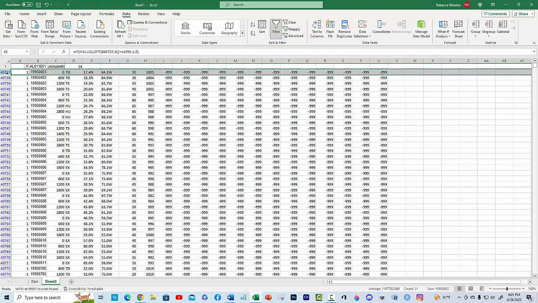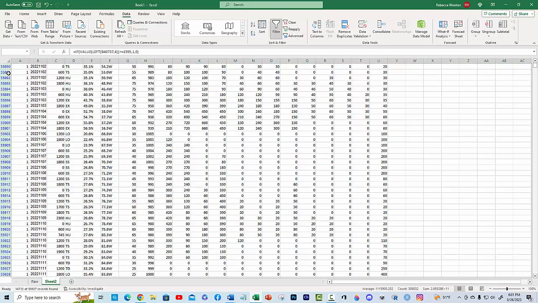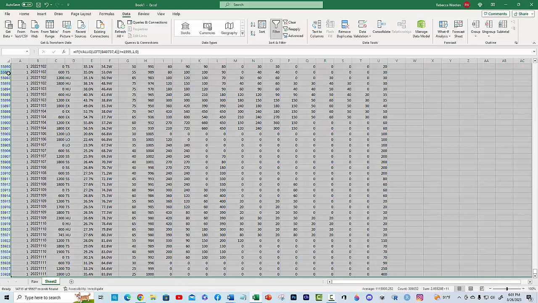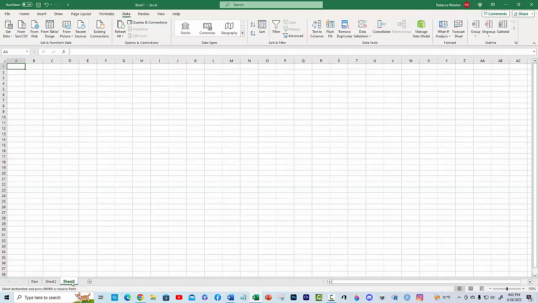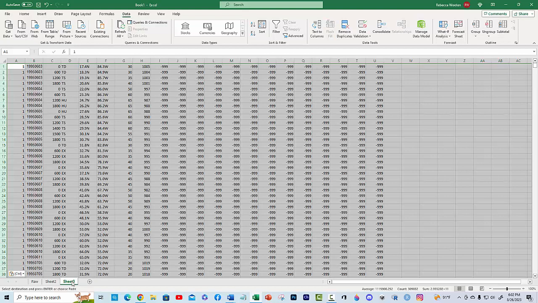So I'm going to take this first row, Control Shift down arrow, copy what is remaining. And notice it only copies what shows. And I will paste it here. So now we have 1995 as our first year. We don't have any headings.